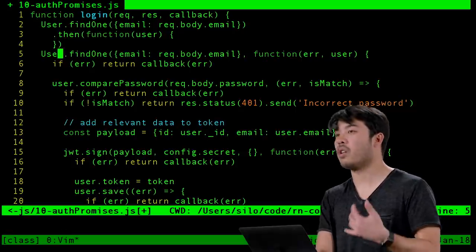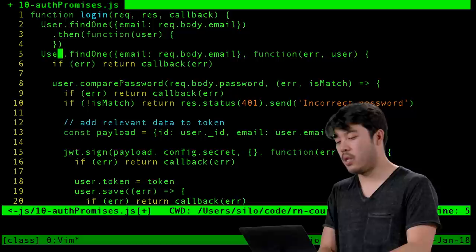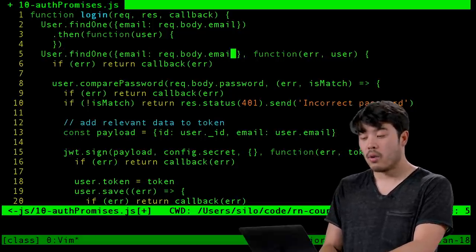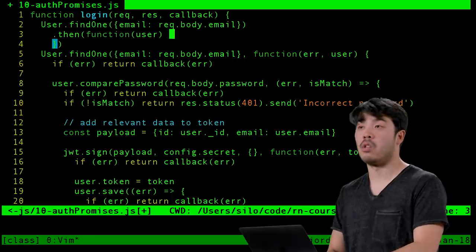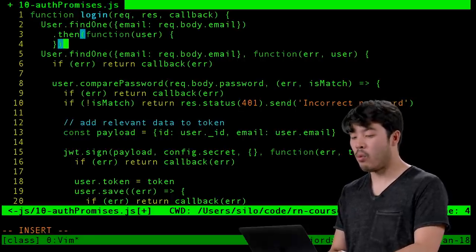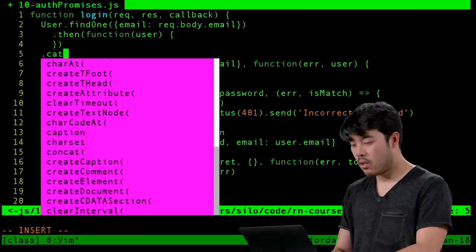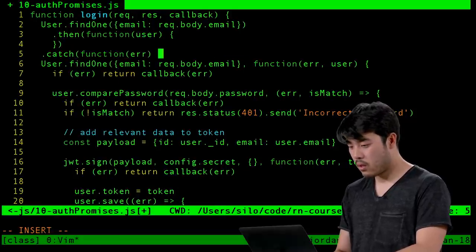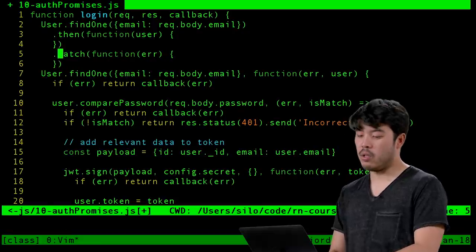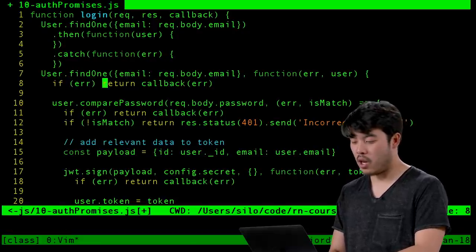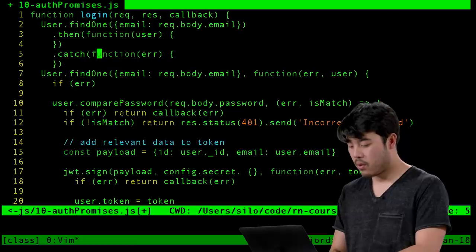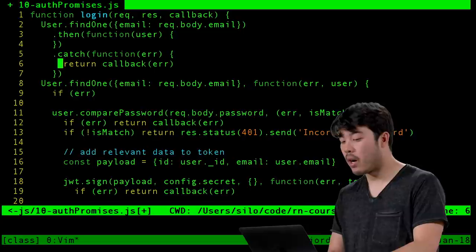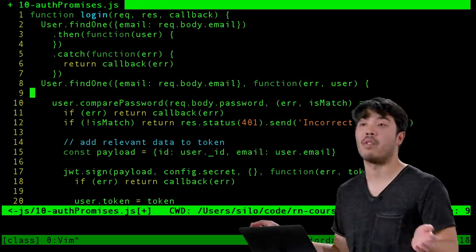And so we've started to refactor line 5 here. Rather than passing a callback function that takes an error and the user, we just do a .then that handles the user. And how do we handle the error? Well, we just have a .catch for that error. And what have we been doing with that? Well, if there's an error, we just return callback error. So we can do that in the catch block there. And now we're done handling errors for the rest of the promise.